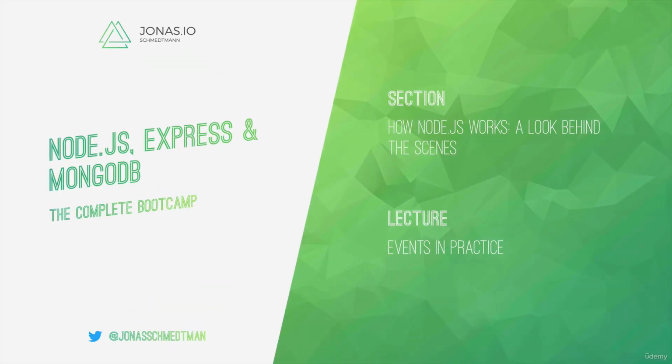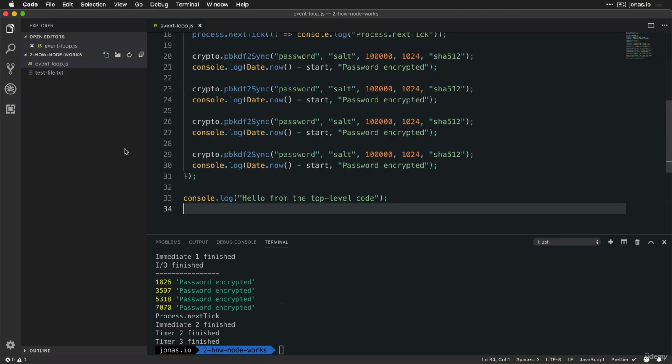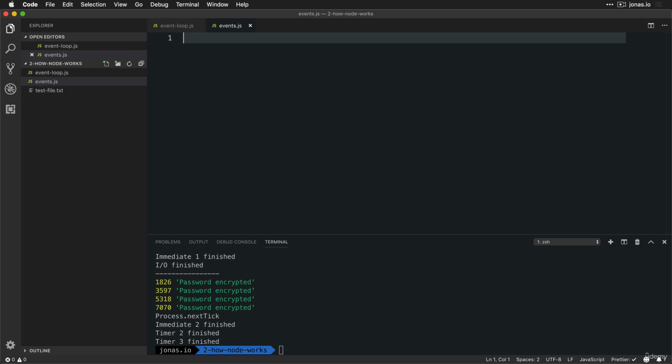As promised, we will now use event emitters and listeners in practice. And we start by creating a new file here, events.js, and close up this one. So to use the built-in Node events, we need to require the events module. And from that, we're going to require an event emitter class.